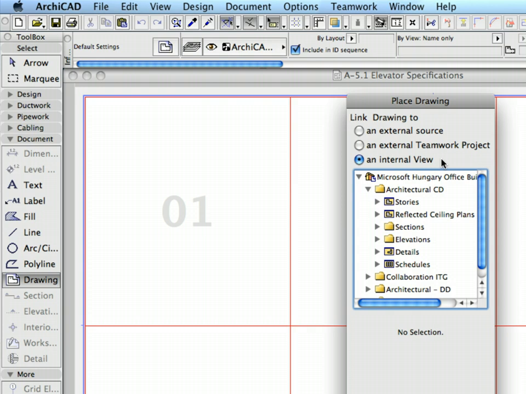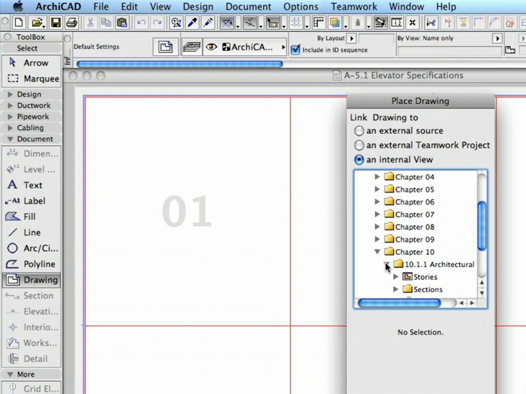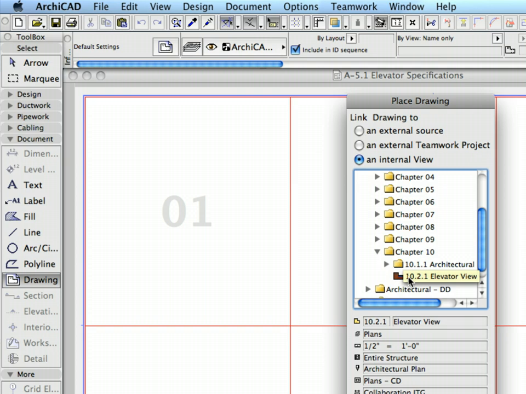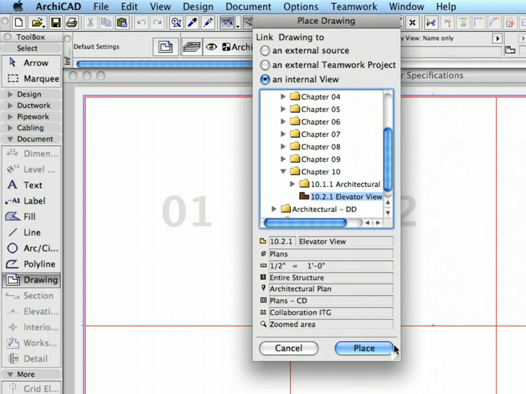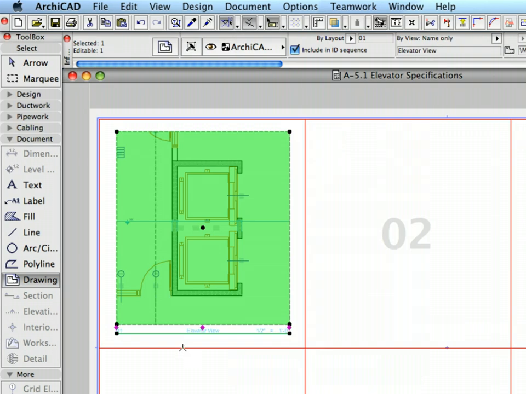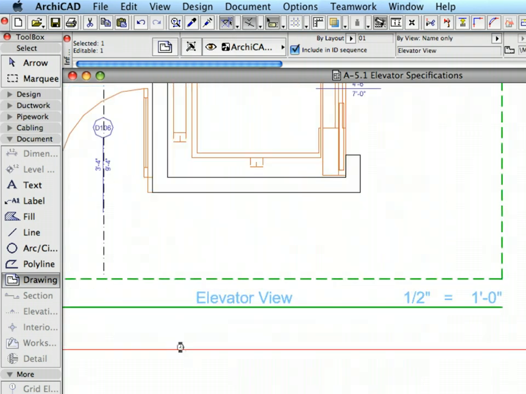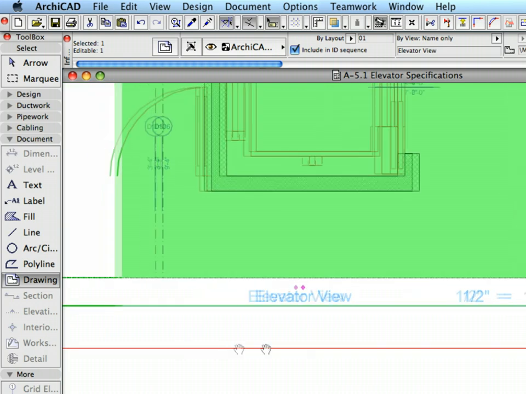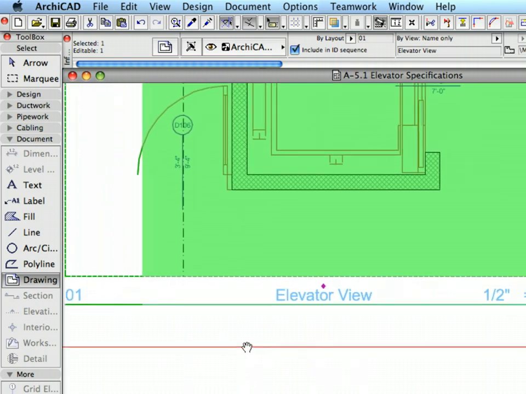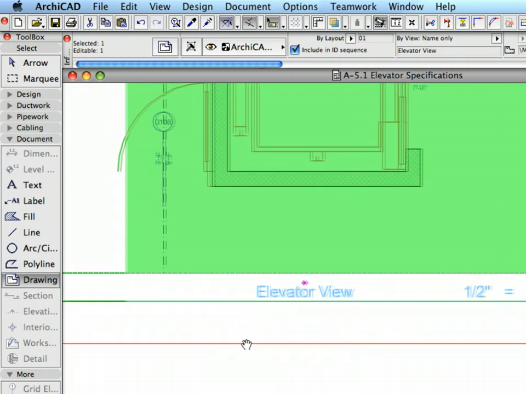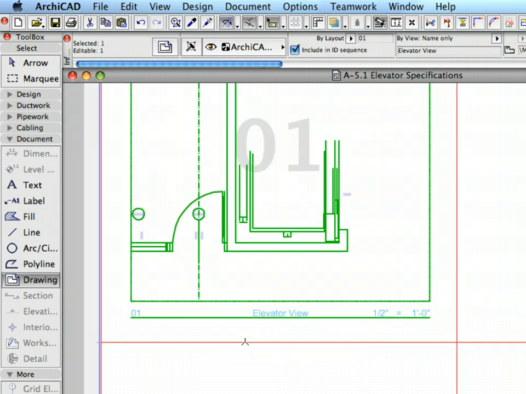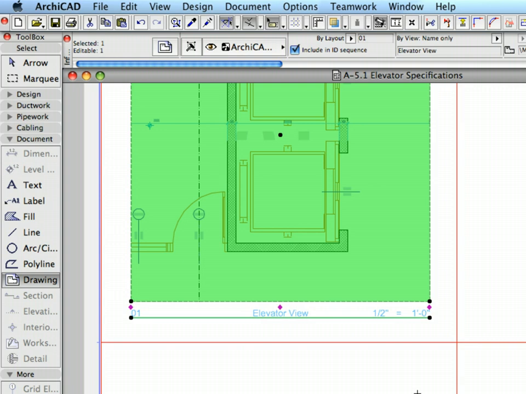Expand the Collaboration ITG folder, then the Chapter 10 folder within it. Select the 10.2.1 Elevator View preset view and click the Place button. The elevator floor plan detail is placed into the first cell. A title has also been placed below it, showing its number, name, and scale. You can see the details of the title if you zoom in closer on the placed drawing.